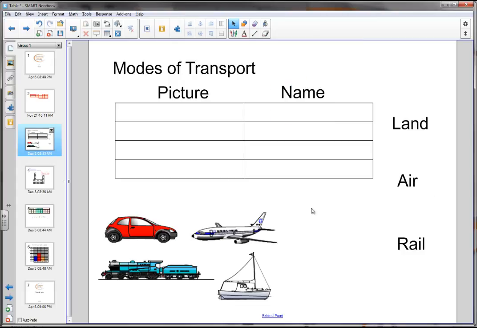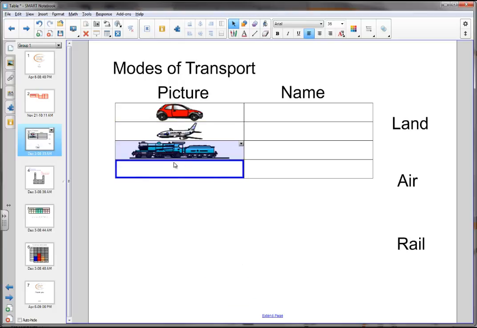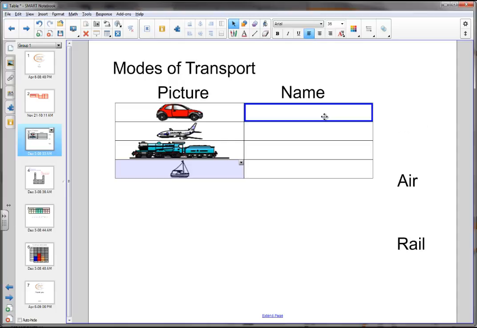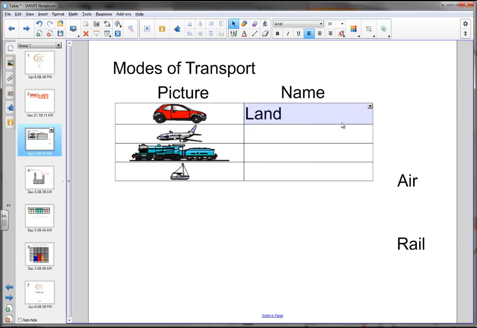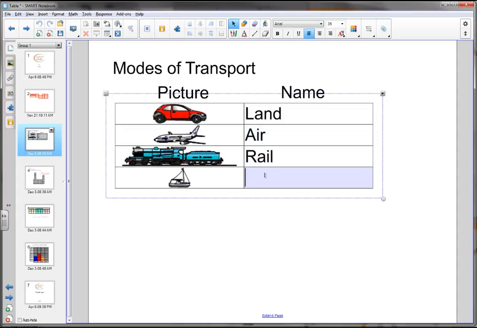And there are various ways that you can go about doing this. You can get the students to come and drag them into the table. You could already have them in there. You can get the students to come up and write. So once again, I drag and my cell turns blue. I could then match it up. And the last one. Remember, if I double click, I can type in.